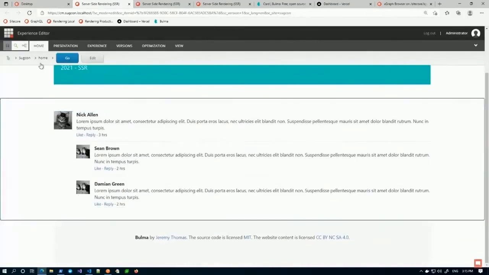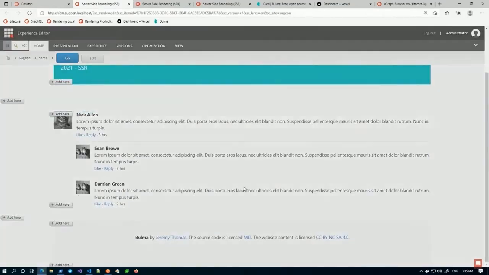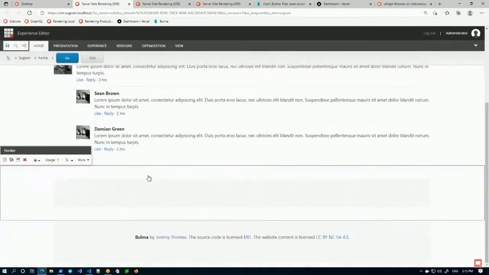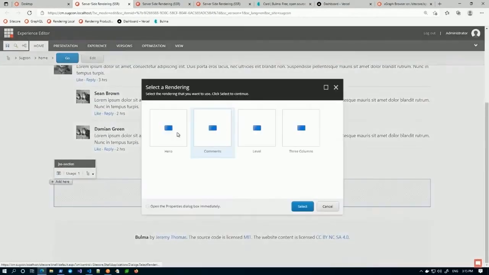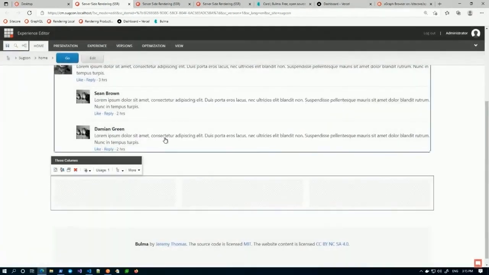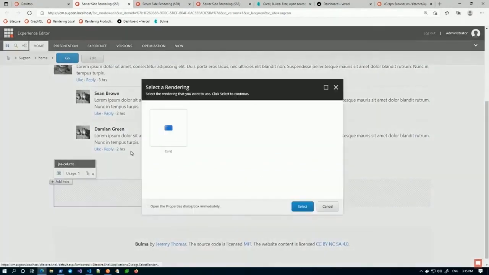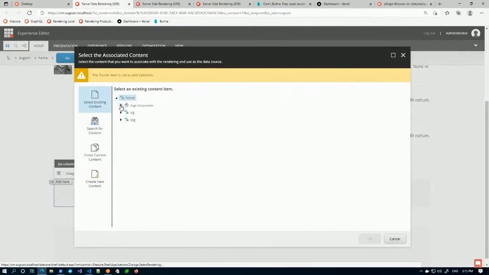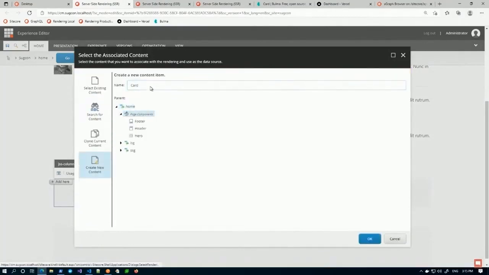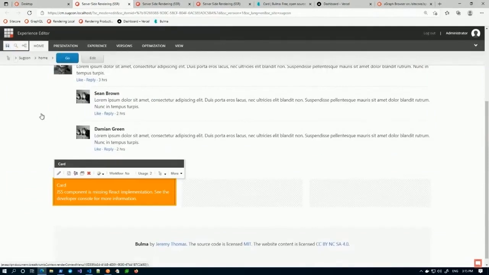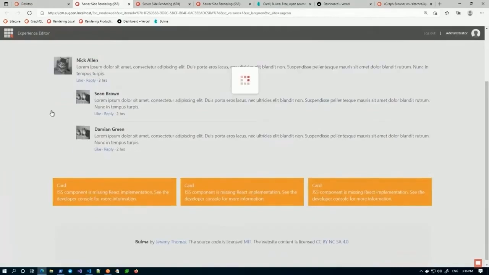let's add a section. Within here, let's add some columns, 3 columns. And in the first column, I'm going to put this new card rendering that I've got. And we'll create some new content. We'll pop it in the page components folder. And it's telling us that we haven't yet got a JSS component for this.